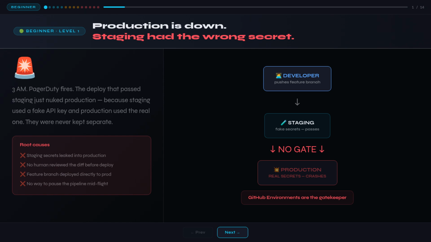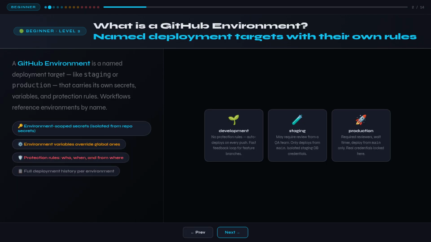GitHub environments exist precisely to prevent this story. They are the gatekeeper that staging and production have always needed. A GitHub environment is a named deployment target, development, staging, production, that carries its own isolated secrets, its own variables, and its own set of protection rules. Workflows reference these environments by name in the job definition. The moment a job is tied to an environment, GitHub enforces whatever rules that environment declares: who must approve, how long to wait, and which branches are even allowed to deploy.